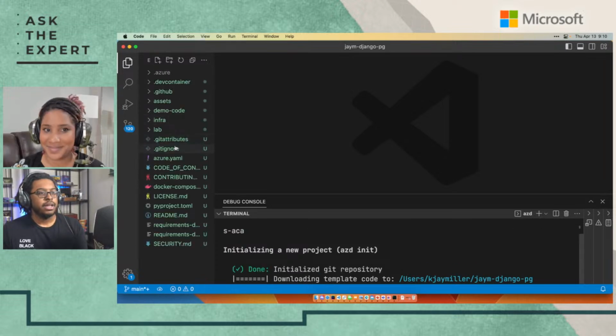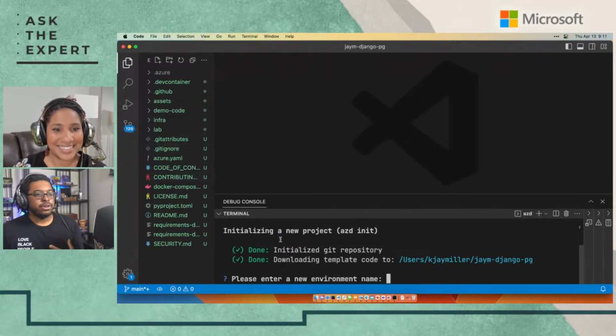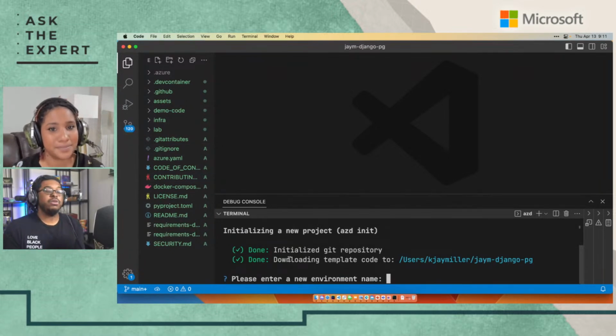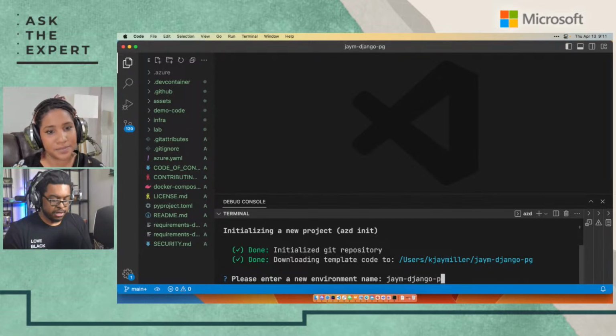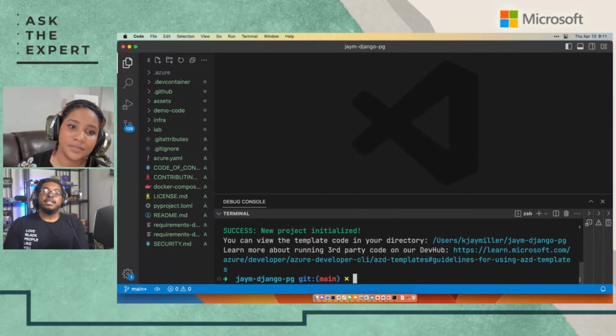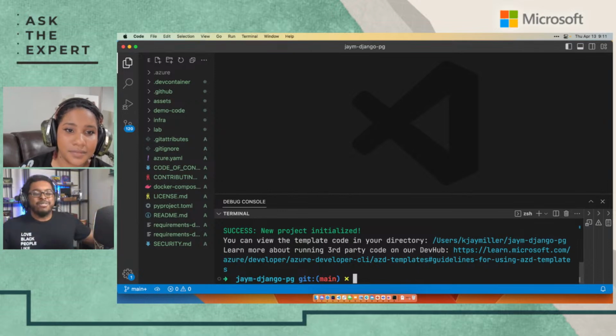There we go. And then it's added some other information, and now it's prompting us and saying, hey, what do you want this environment to be called? We're going to use, again, JM, Django, PG. We're going to say, okay. And it's going to say, hey, you're done. That's it. We've taken care of everything else.